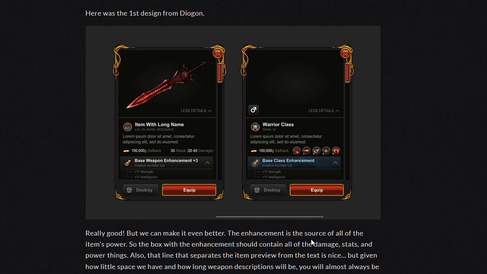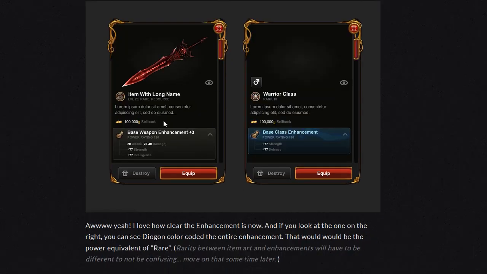The enhancement is the source of all the item's powers. So the box with the enhancements, which is right there, should contain all of the damage, stats, and power things. Also, that line that separates the item preview from the text is nice, but given how little space we have and how long weapon descriptions will be, you will almost always be forced to scroll. So what if we got rid of that line? Look how clear it is now.